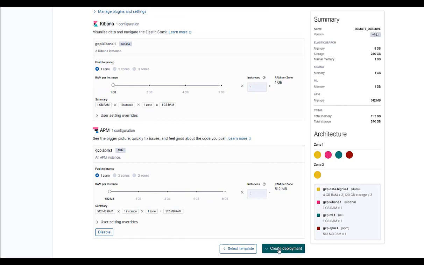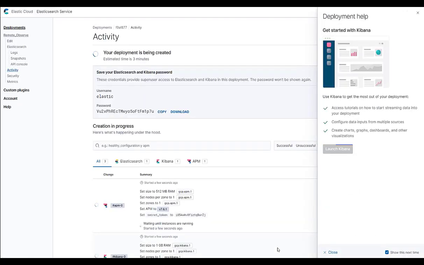I'm going to create the deployment here. And you'll notice on the right-hand side, it gives a breakdown of what the cost would be, obviously if it was not a trial account. All right, and our deployment's being created here. You notice that the username is elastic, and it provides you a password. So once this is done, I'll go ahead and copy it. For whatever reason, if you lose it, you can come over to the left side, hit Security, and then Reset Password, and you'll get a brand new password for that username elastic.